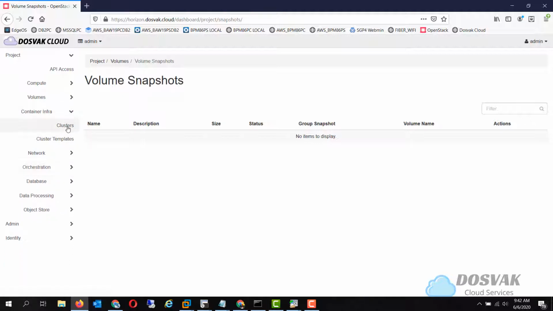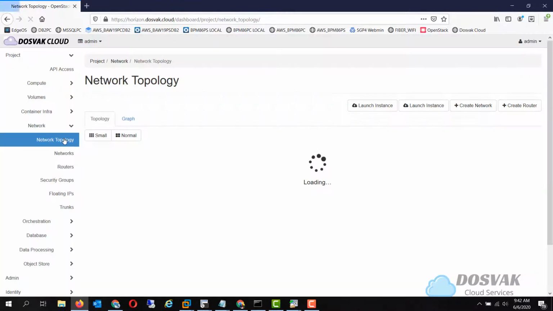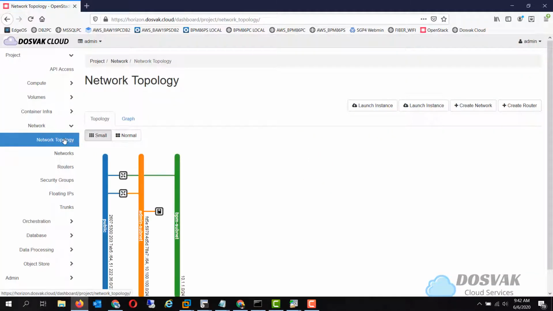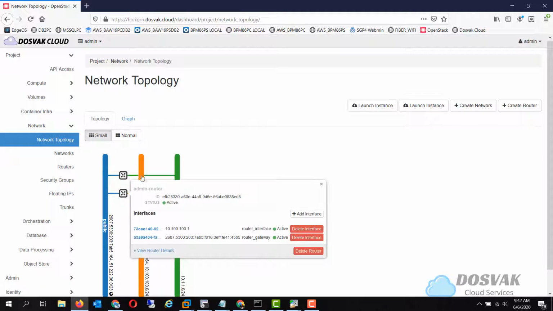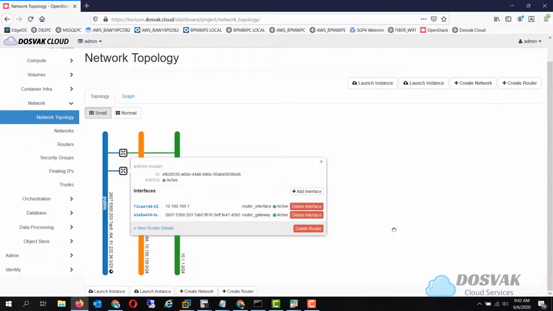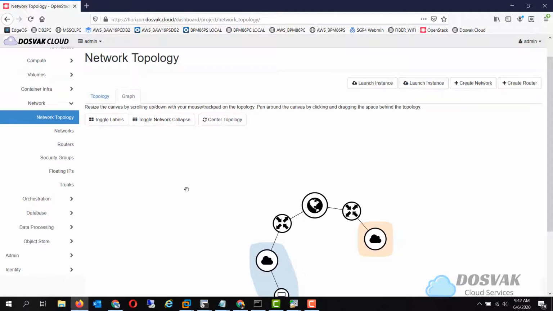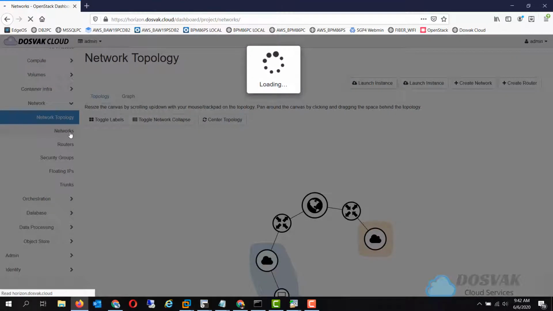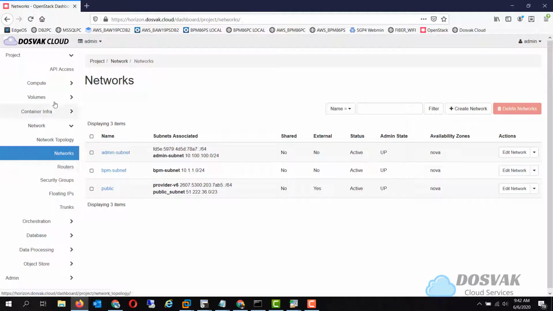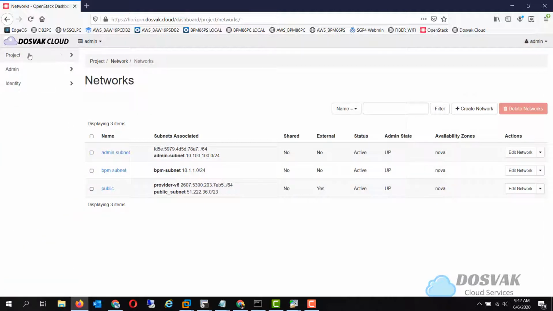There are other areas, container infra, where you can create clusters and cluster templates. Networking, you can take a look at the networking topology. Here, for example, we have a public network and then we have two internal networks connected to the public network. You can see it in a graph view also. Networks lists out all the networks which are defined. And remember, we have a project tab and admin tab. In the project tab, we are looking at all the details from a project perspective.